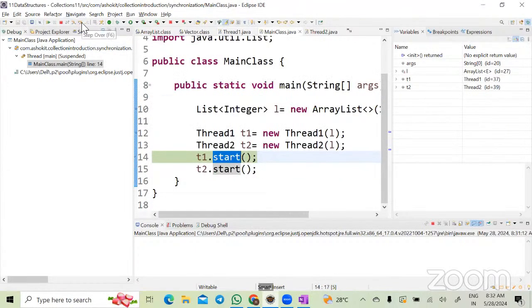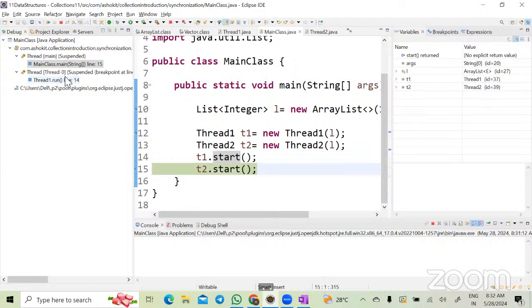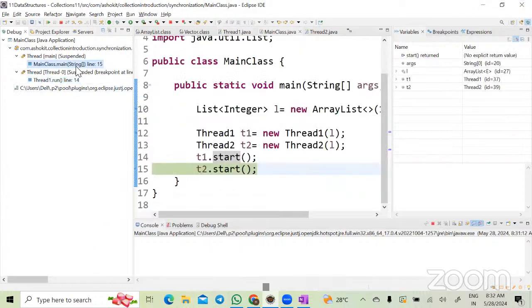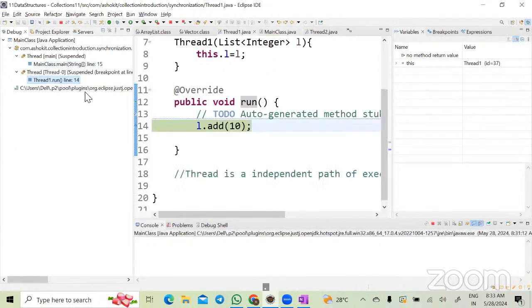Now, I am doing T1.start. Earlier only thread main was there. Now, thread main is present at line number 15. This is one flow of execution. Do you see thread 0 has started and it is executing line number 14? Is it an independent path? Yes. When I say independent path, the main method is executing line number 15 and thread 0 is executing line number 14.